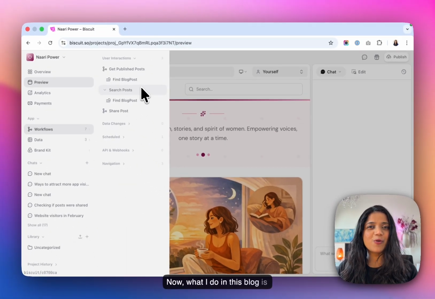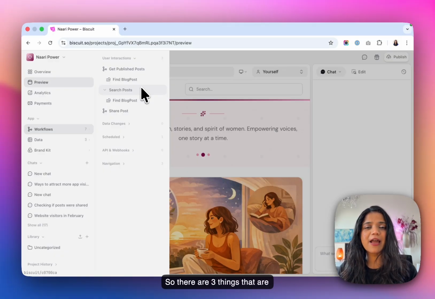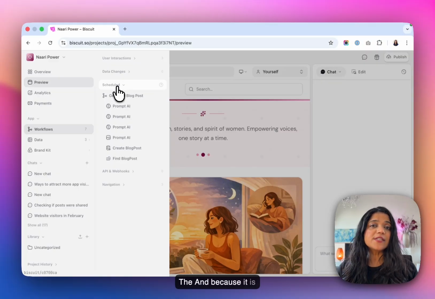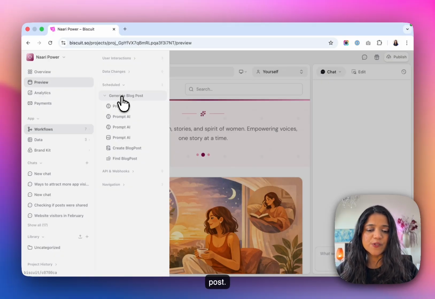What I do in this blog is that every Monday an AI will automatically generate a topic. It will then generate the blog body or the text, and also generate the image. So there are 3 things happening on an automated basis, and that's a scheduled workflow. Because it is scheduled, it comes under scheduled workflows. When you click on it, you get to see Generate Blog Post. So I'm going to take this as an example to show you how this works.